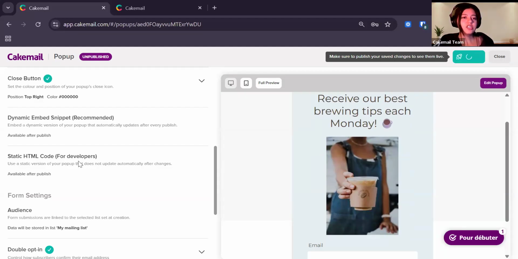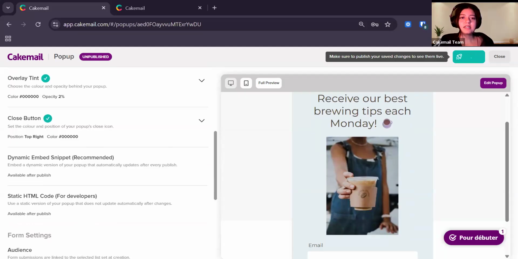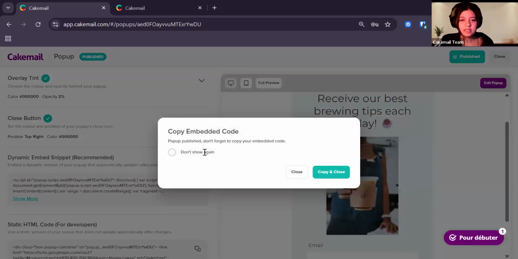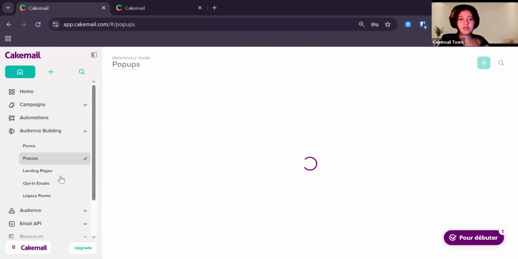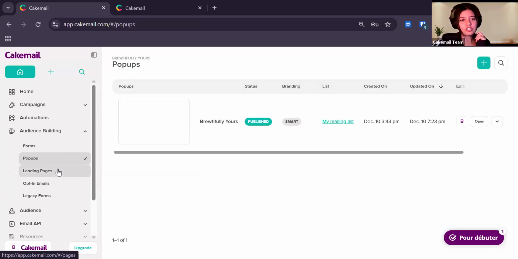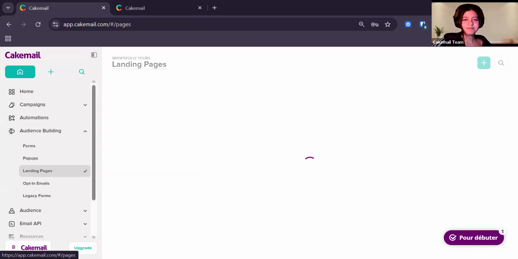Now that it's published, you can simply see that a dynamic embedded code is generated. And this is exactly what you want to add to your website. This is something that you add and that will keep showing up and showing up. This is a super cool engagement tool and really helps you grow your list tremendously. So I'm gonna click close and I'm gonna move on to another one of our very cool features, the landing pages.